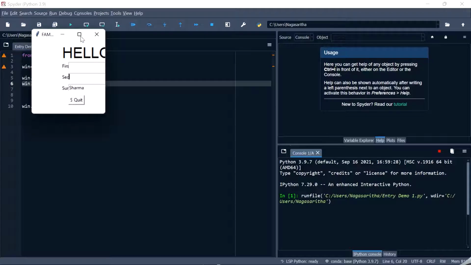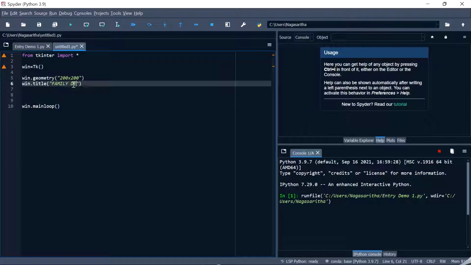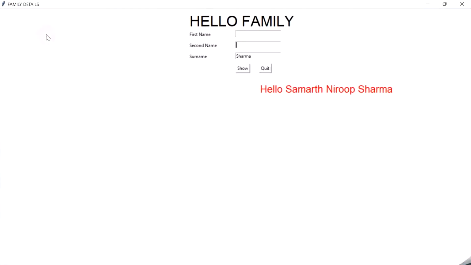Let me see. It should be family details. So the window title is family details. Now let us go on to the screen and see what all details we want. We want a label which should display hello family.